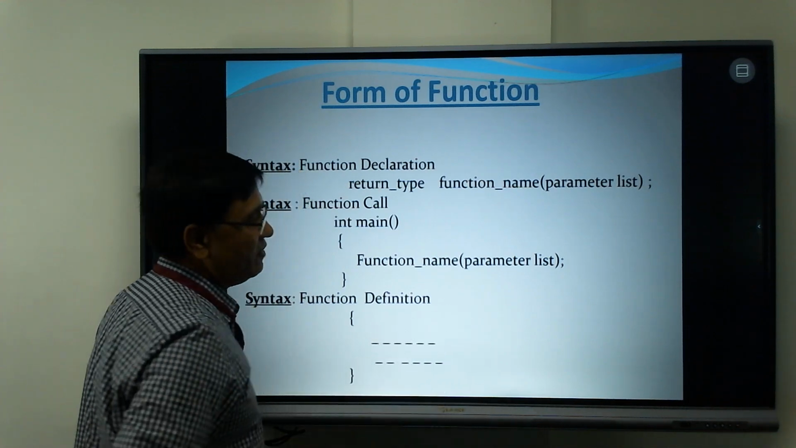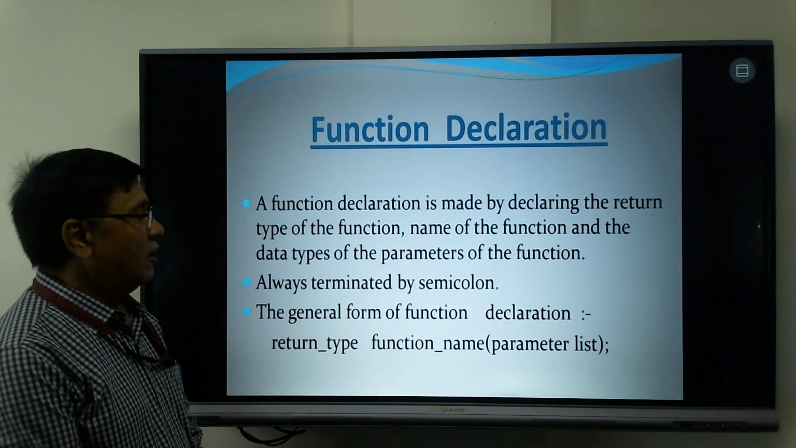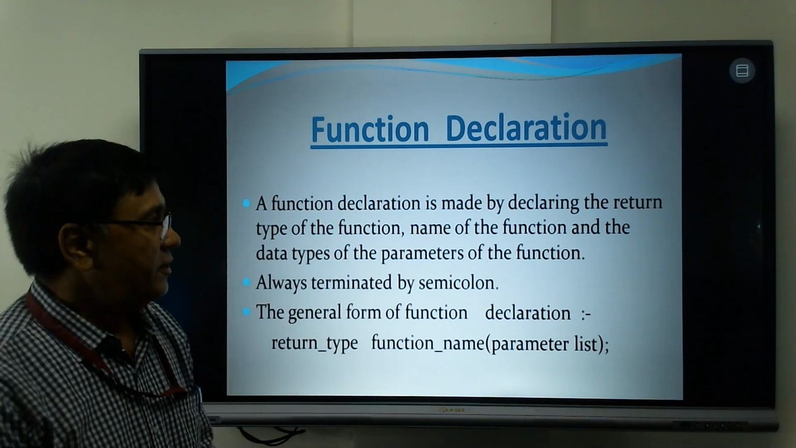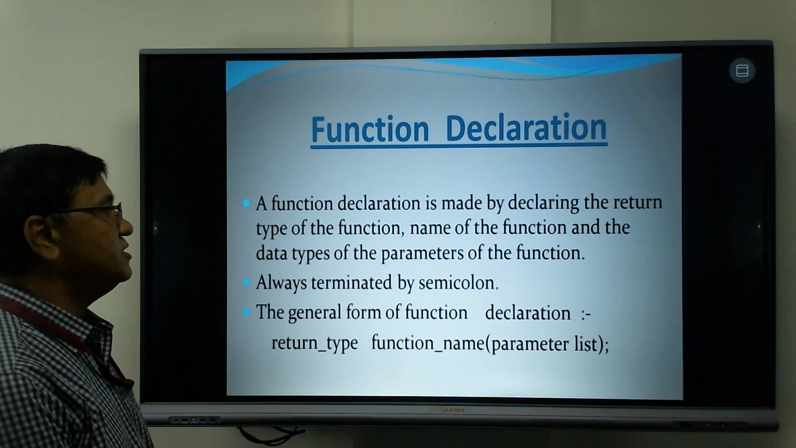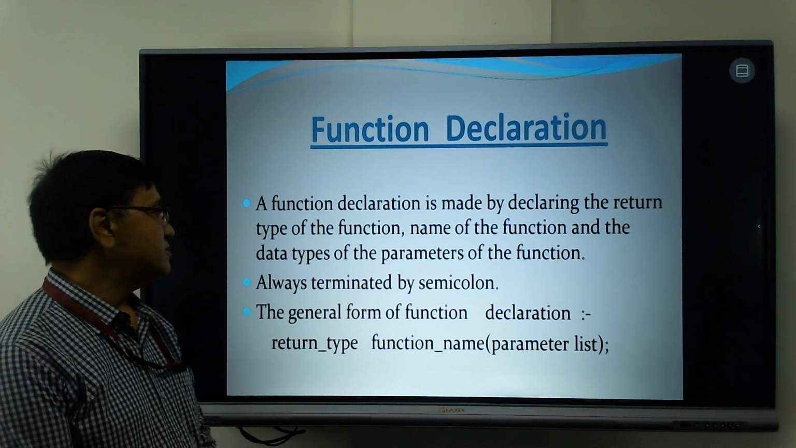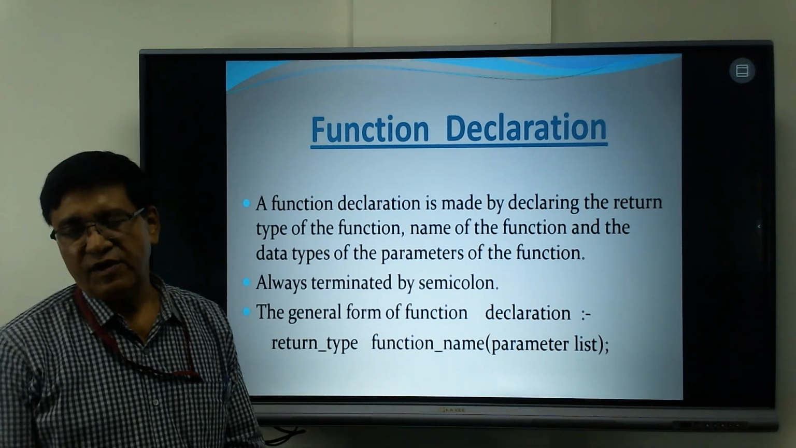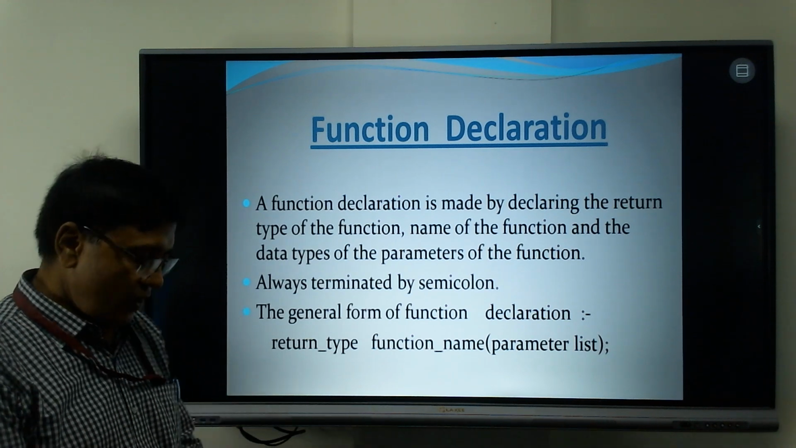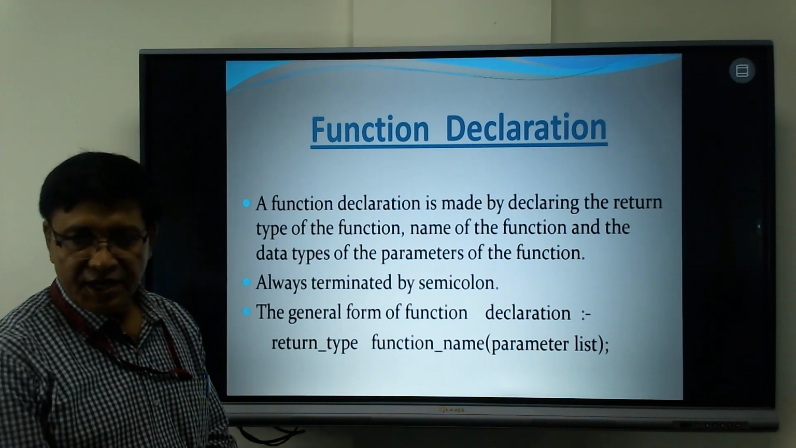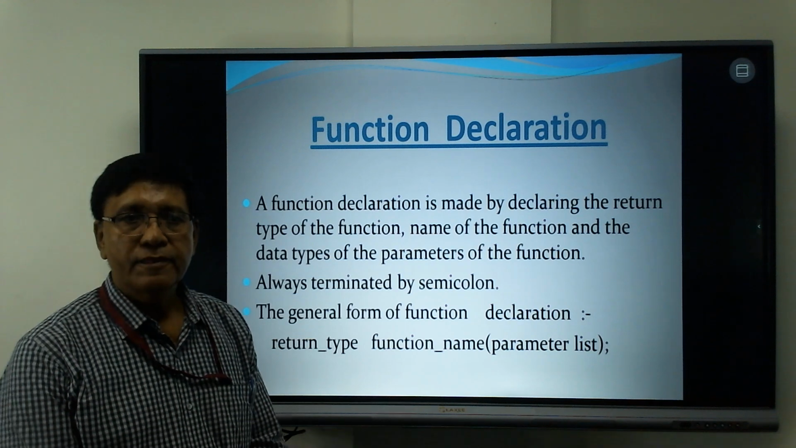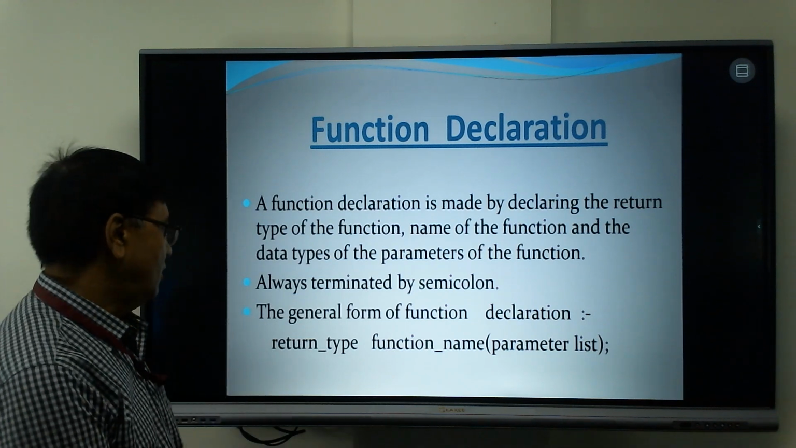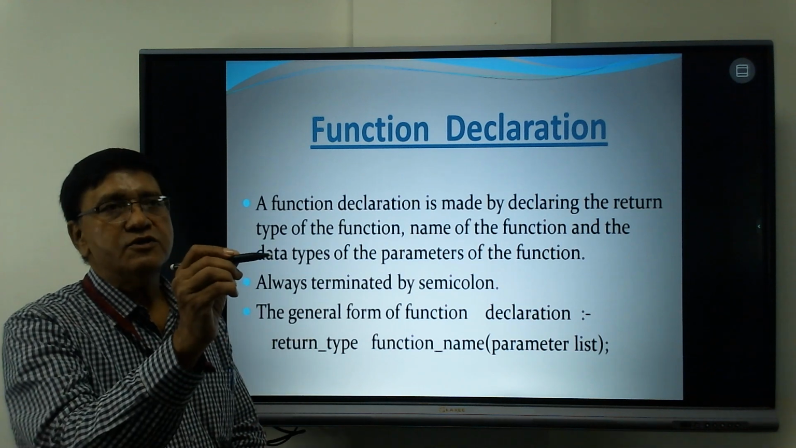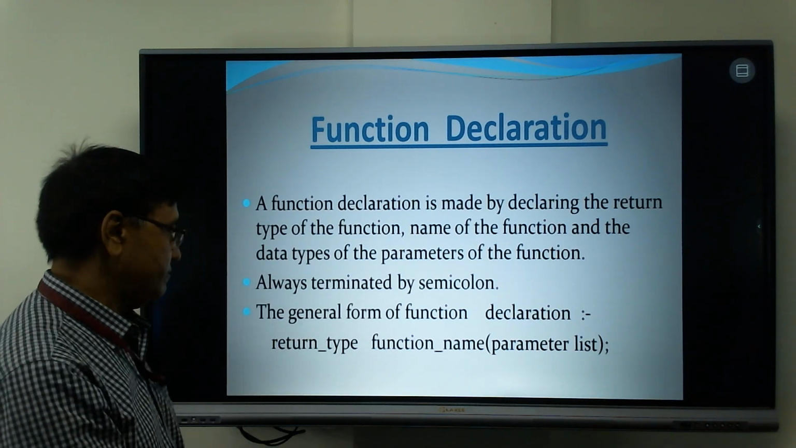It will be more clear when I take the example. A function declaration is made by declaring the return type of the function, the name of the function, and the data type of the parameter list of the function. It means three things you have to specify when you are declaring the function: return type, function name, parameter list. When you are declaring the function, it should always be terminated by a semicolon.